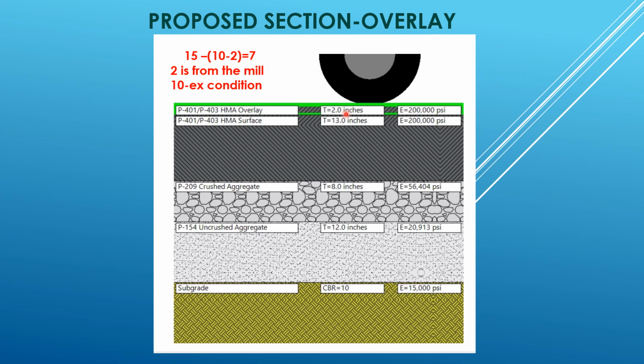So now, if you look at this combined thickness, we have 13 inches plus 2 inches, that produces 15. So 15 minus 8, the 8 which is taken into consideration, the 10 inches minus the mill, will give us 7 inches. So the overlay layer thickness is 7 inches on top of a base surface of 8 inches. So that's the proposed condition for this overlay, for this rehabilitation section.